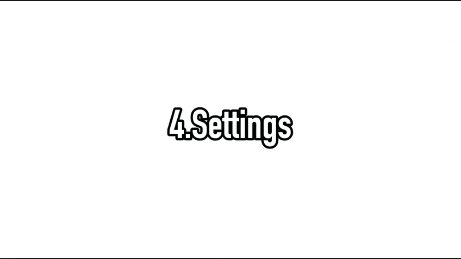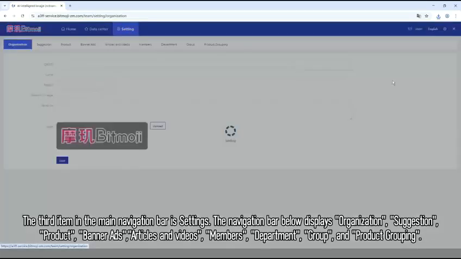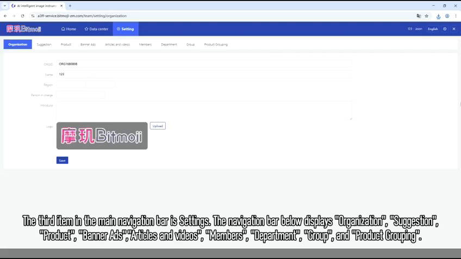For Settings, the third item in the main navigation bar is Settings. The navigation bar below displays organization, suggestions, product, banner ads, articles and videos, members, department, group, and product grouping.